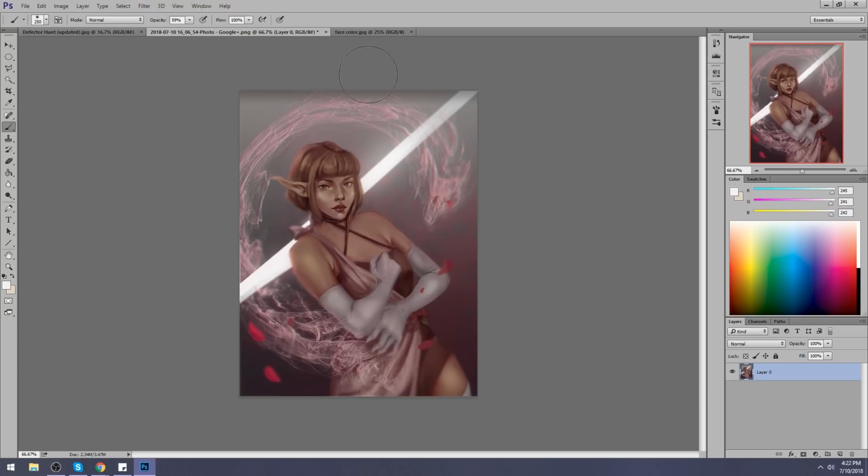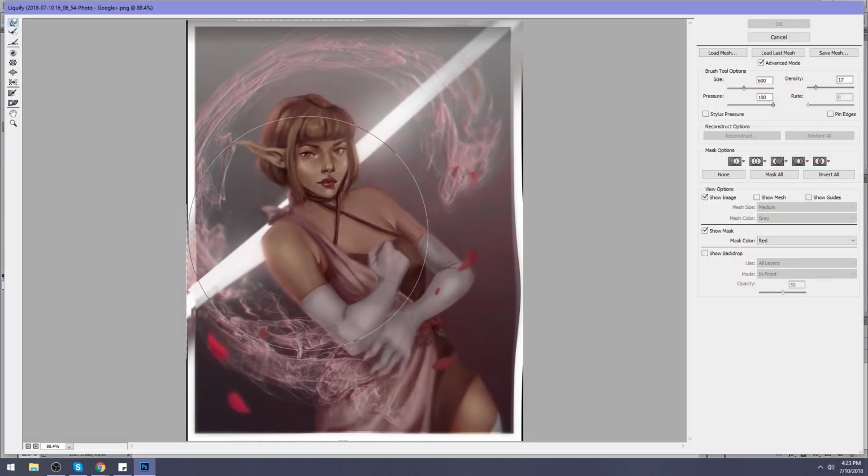I'm going to throw in some bloom. It's a bit too much bloom. I'm just going to fix this shape here.